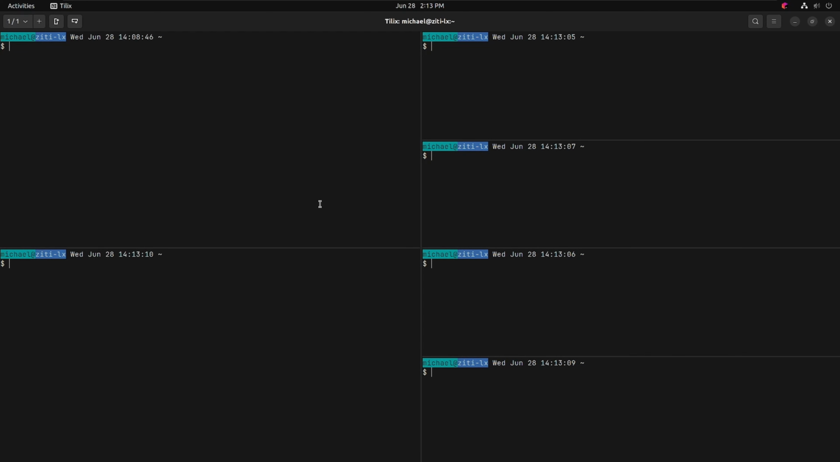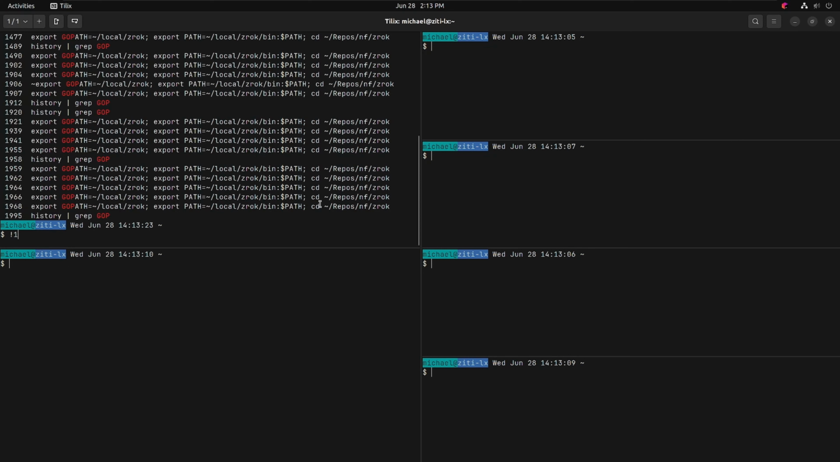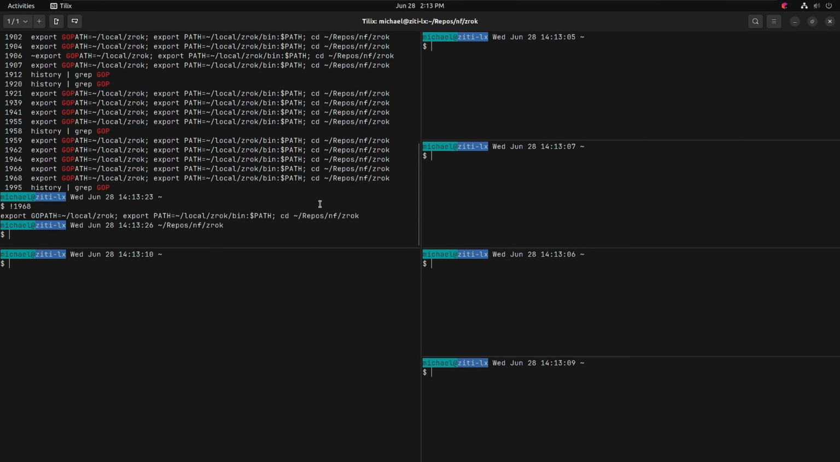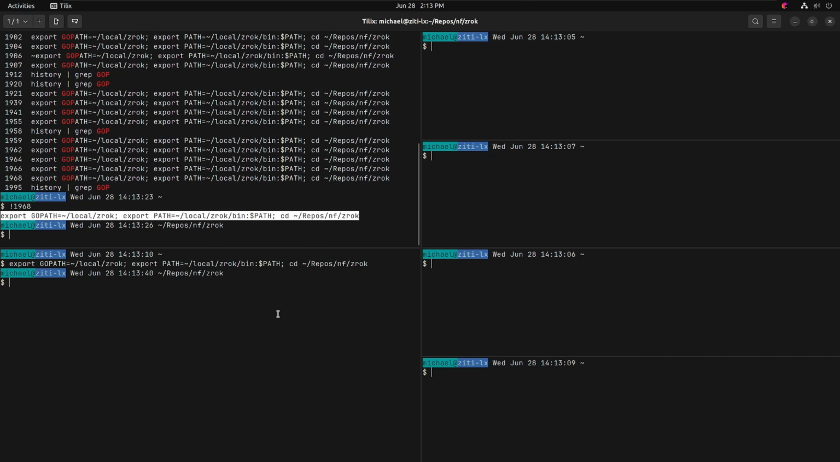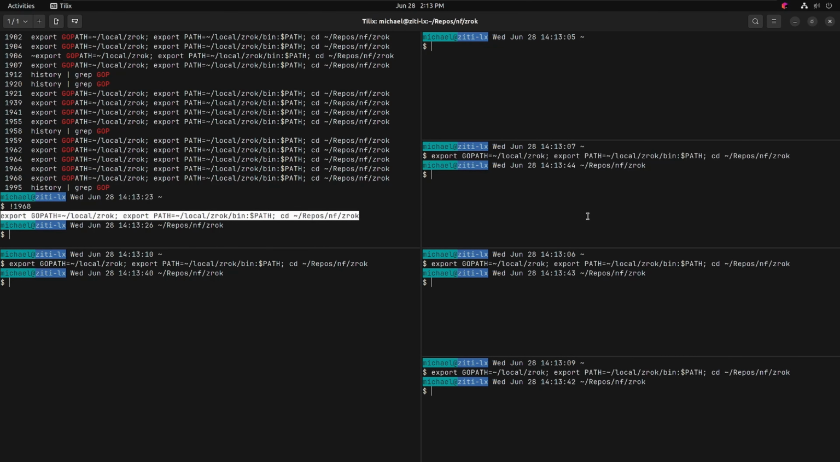I'll show you what they're for as we kind of move forward, but I set them all up with the same sort of environment. So let's just take that history, 1968, and what it's going to do is set my GOPATH, and for every project I'm working on, I stick in local a folder for its dependencies and its bin folder, and I add it to my path, and I change to that directory. So we kind of want all these windows set up the same. And there we go. So that's done.